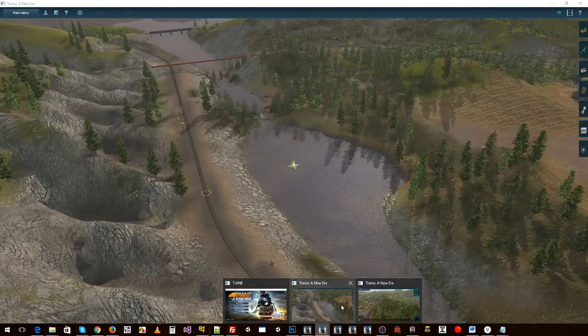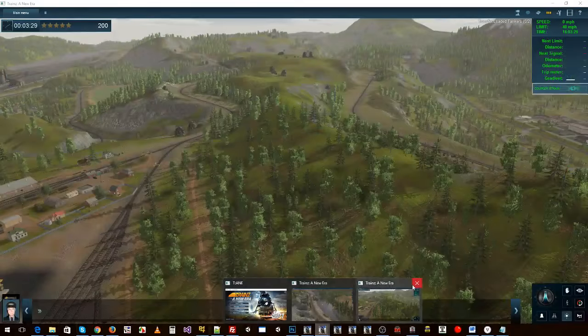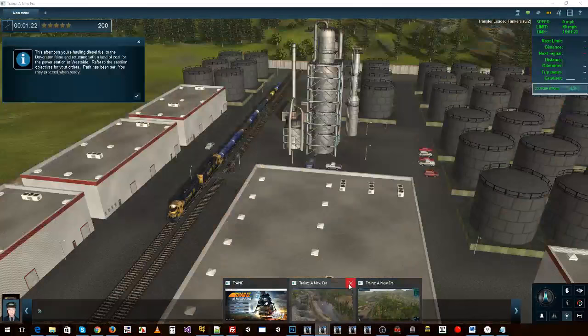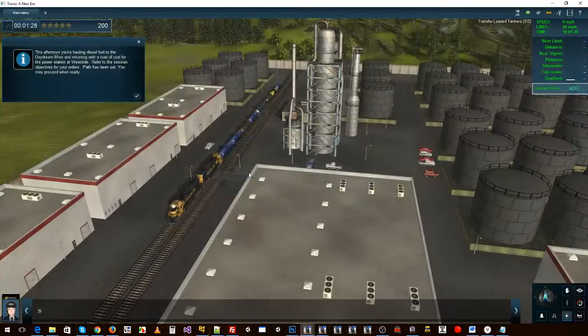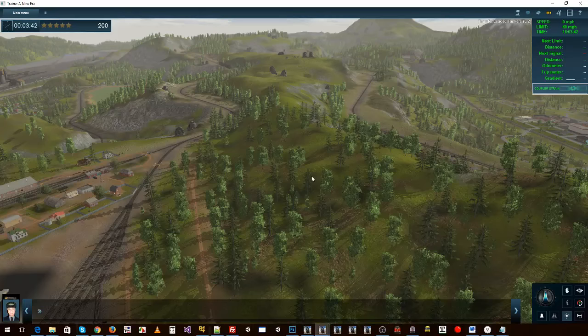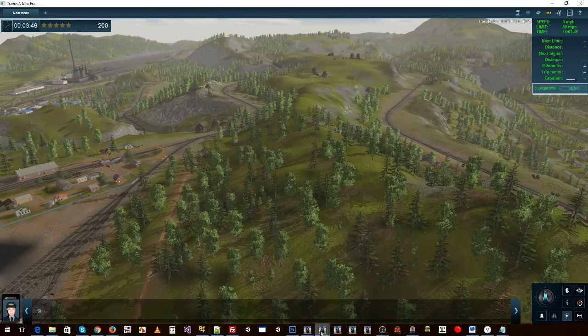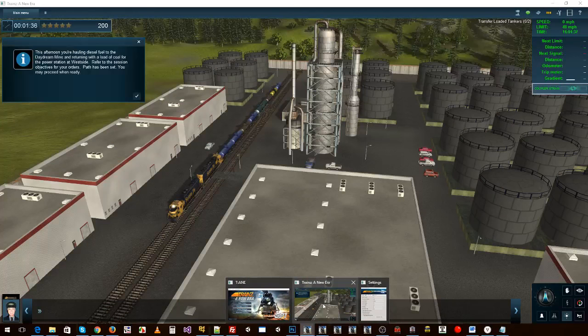We actually have two versions of the game running. No wonder it was running rather average. Let's close down one of them. Three versions of the game, sorry. What's happening here? No, I don't want to save it. Right. That should be a lot happier. Yeah, there we go. It was having a bit of a hissy fit.